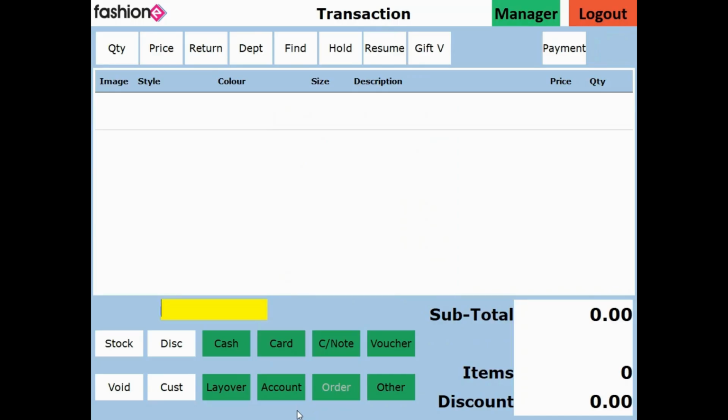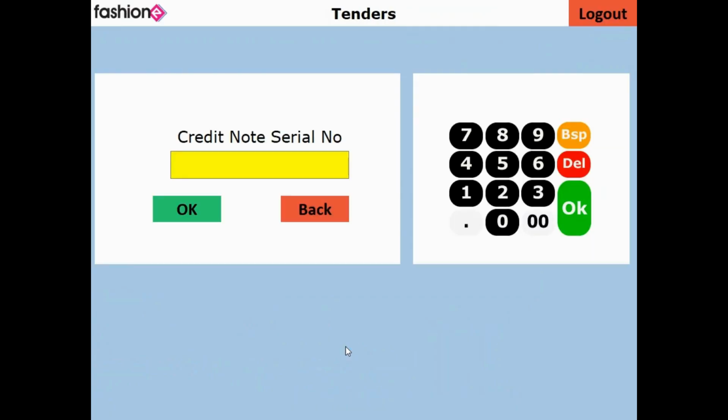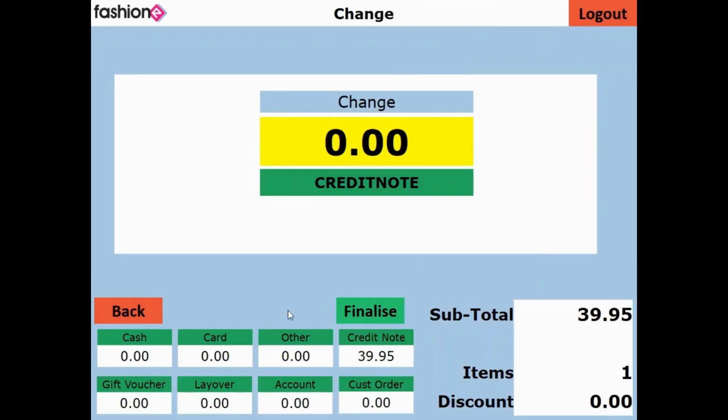So using a credit note, my first example I'm going to use if it's the same amount of an item that they're buying. So I'm just going to scan the item the customer's buying, and then they've come in with the credit note. So what I do is I press credit note at the bottom, and then I scan the credit note. As it's the same amount, it's just took me to the finalise screen, and I would press finalise to finalise the sale.